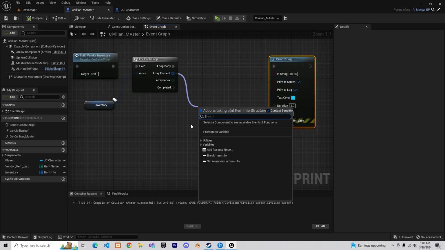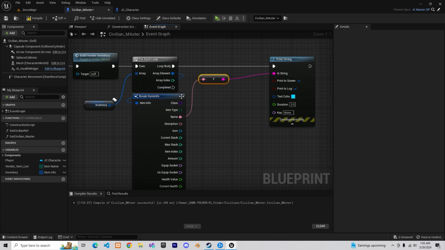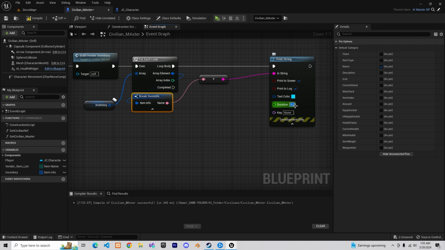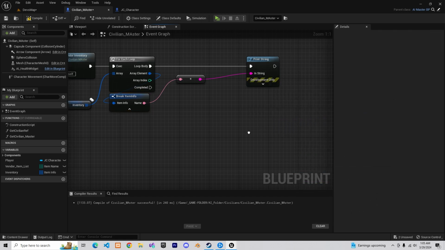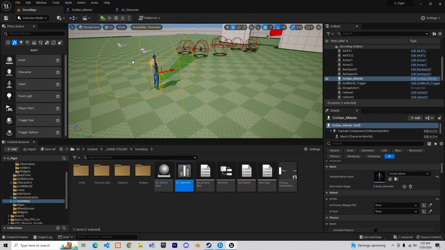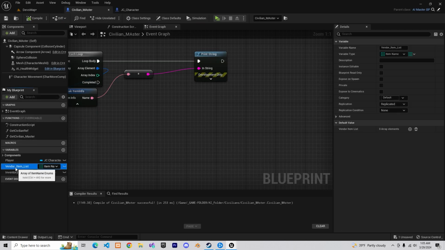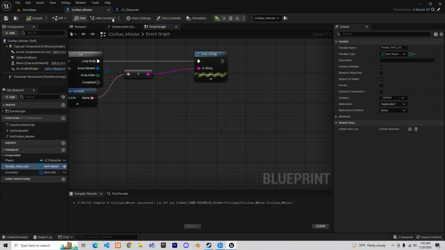Compile. Let's break this and let's print the name, and you'll see what I'm talking about. Let's put it up there for 5 seconds, and yep. Okay, so now one important thing you need to do: the vendor list, we need to make it instance editable and expose on spawn.